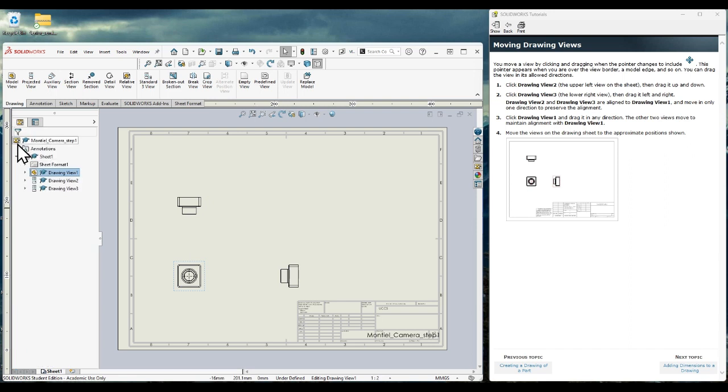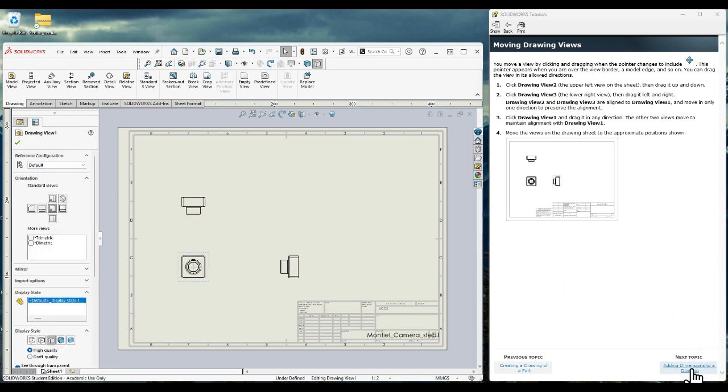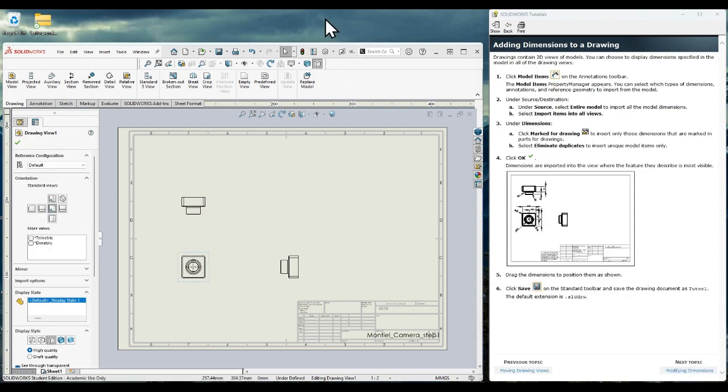And then when you're done, just make sure you hit your little green check mark. And that's what this step is talking about, and to just move them into this position. So I'm pretty close to what the instructions wanted there. Something like that. So then we're going to go to the next step.